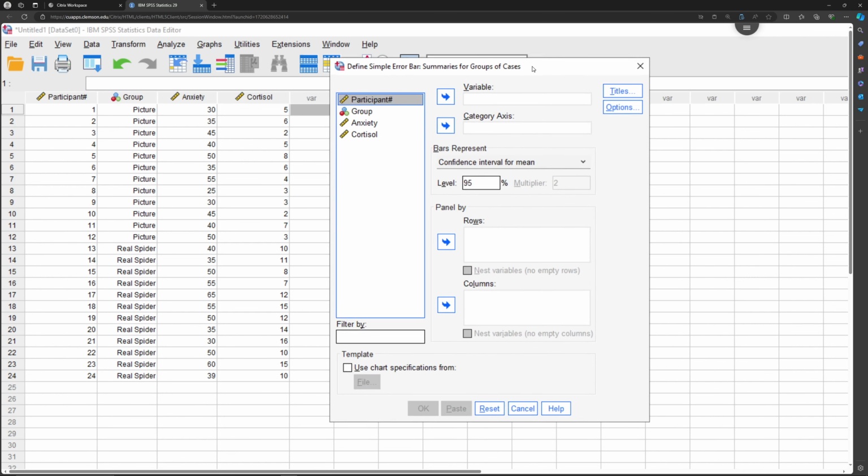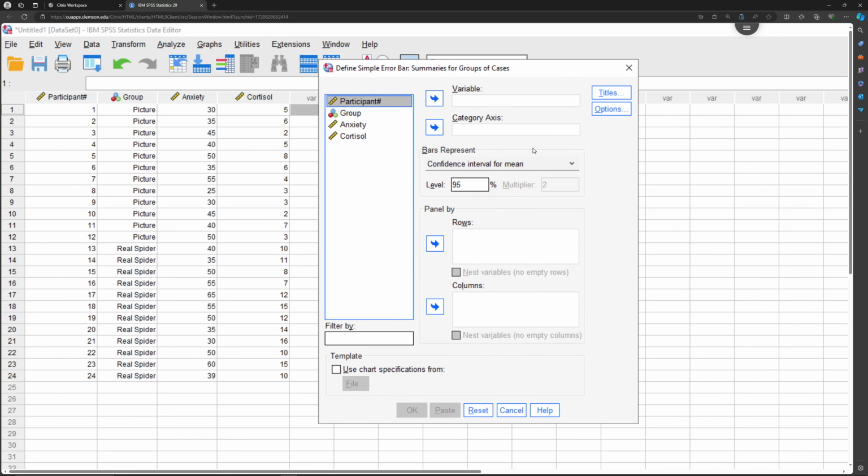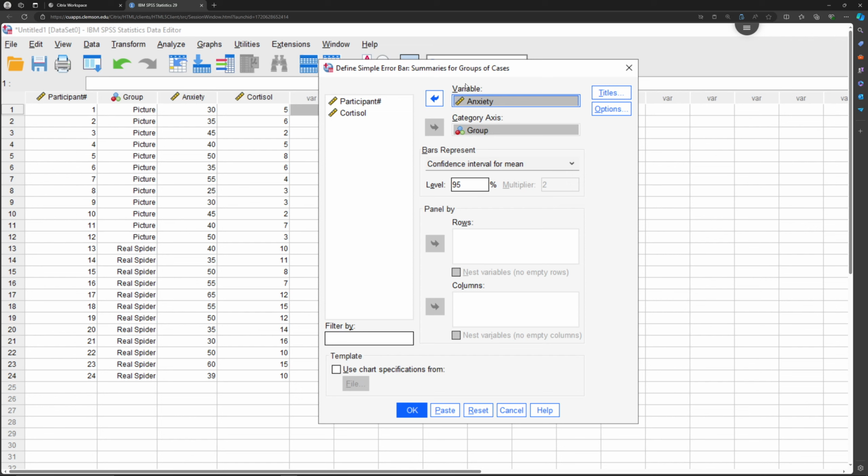And now I get my window that pops up, and I just need to tell it what I'm looking for. In this case, I want my category axis, or how I'm separating things out, to be my grouping variable. So I want to look at the differences between my two groups, either the picture or the real spiders. And then the variable I'd like to see the difference in, let's start off by looking at anxiety. We're going to come back and do this again for cortisol, but we'll start with anxiety first. So I'm going to put that in.